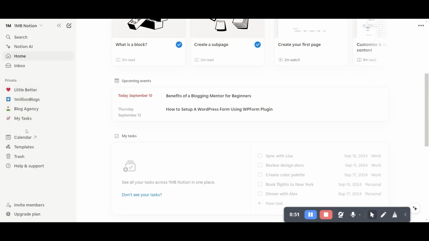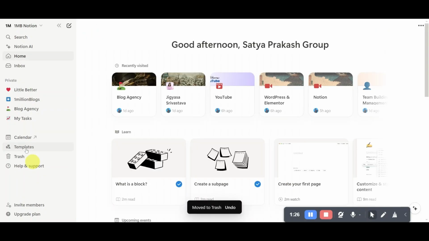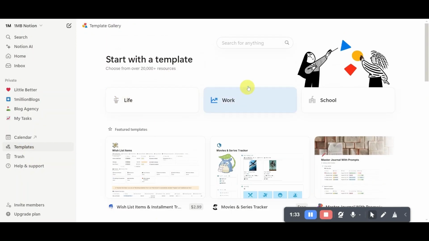If you see here, there is a menu in the sidebar that is called templates. I can either go here, or whenever I add a new page, I will get the option of templates just below in the footer of that newly added page. I will click on templates, and this template gallery opens up. In this, you can see start with a template and choose from over 20,000 plus templates they have.